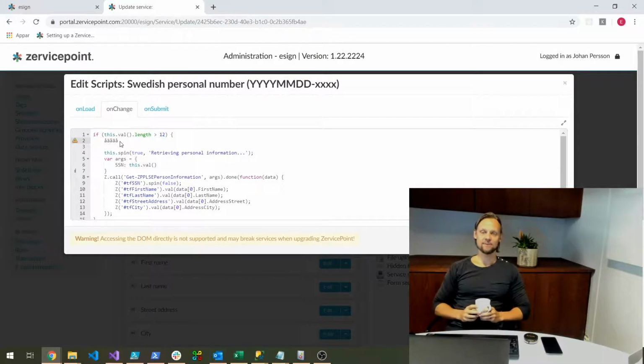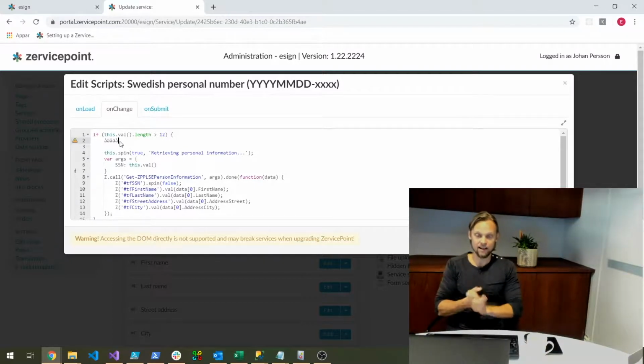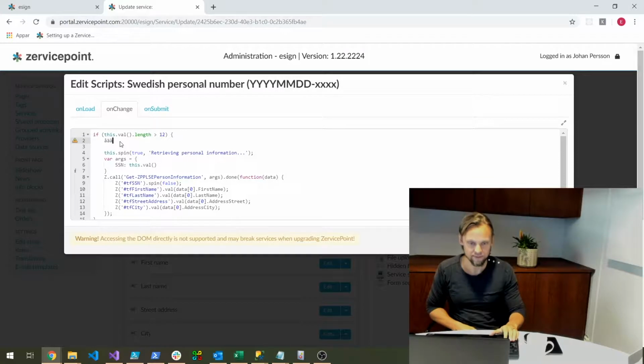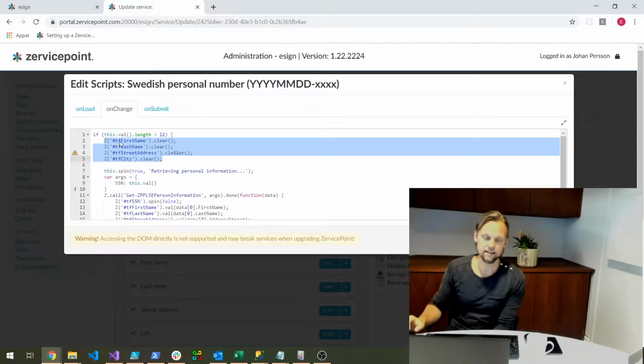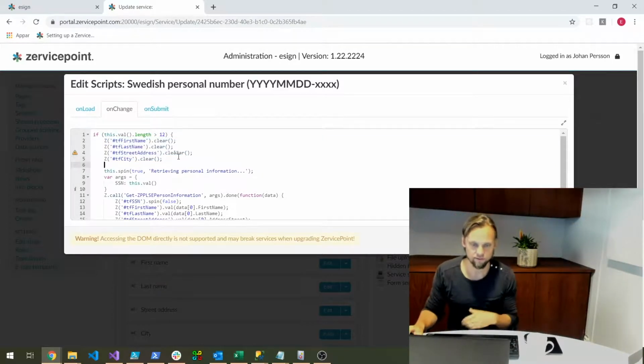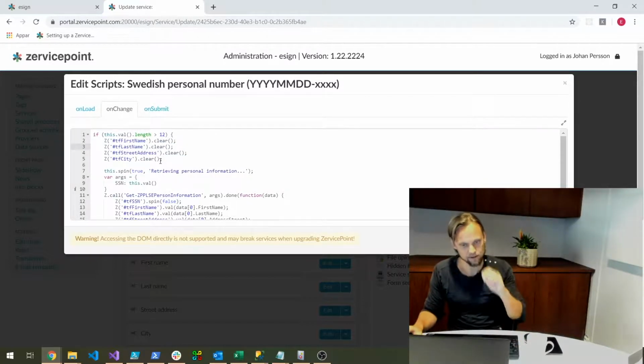Hello. Last time, we talked about adding a spinner to your web service calls. And this time, we're going to have a look at how we can improve the user input. First, I did a little improvement of the JavaScript we left with.